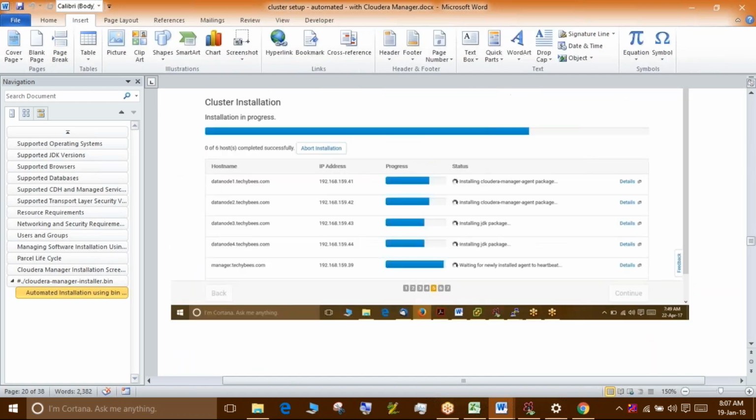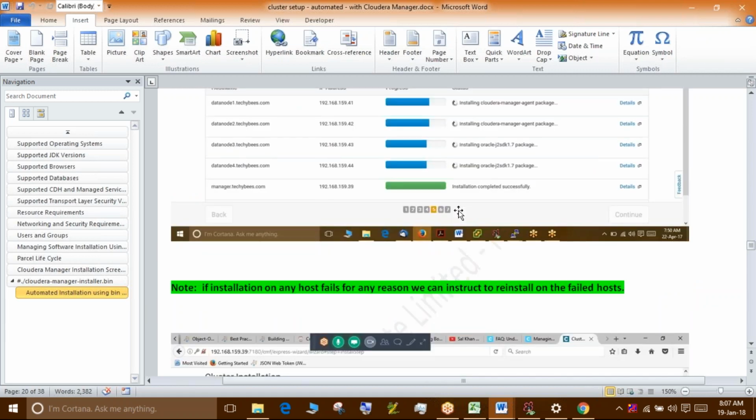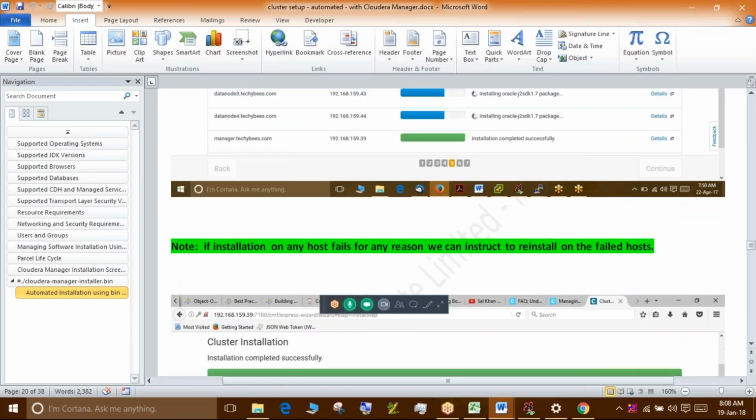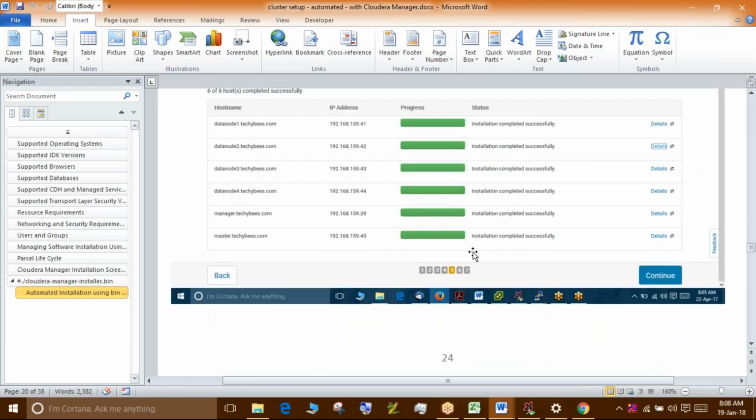Once everything is okay, I think you notice there is a change in the progress. If installation on any host fails for any reason, we can instruct it to reinstall on the failed nodes. I think you see here, installation completed successfully on node 39. You notice that one. So if you see green everywhere, then everything is fine.